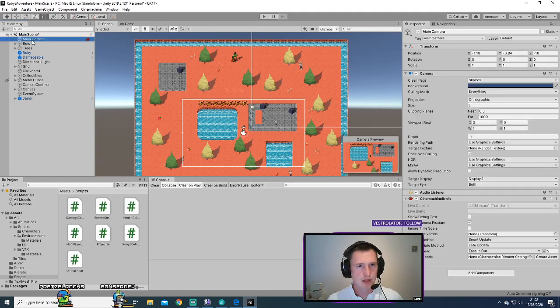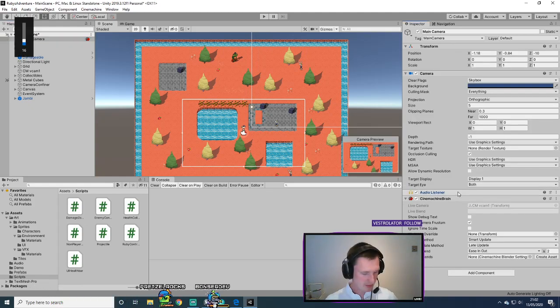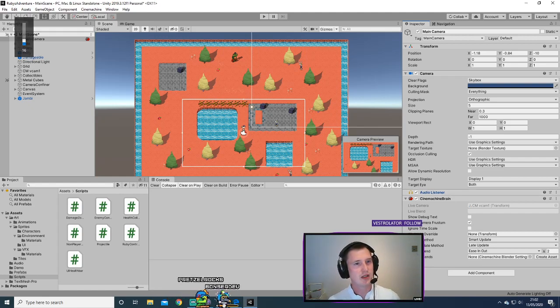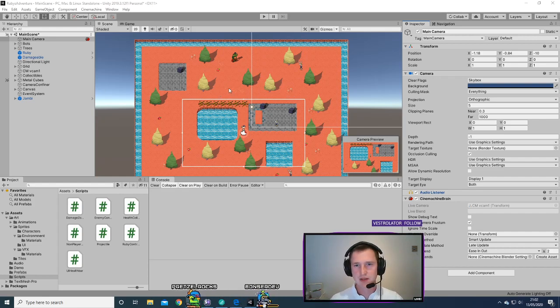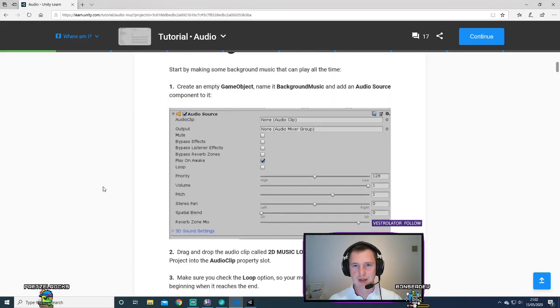So it said something about the camera already has an audio listener on it. I keep having to double check these steps because I've noticed that when following the tutorial, it's been a little bit different with it only being 19.3 rather than 19.2, which is what it kind of recommends. So yeah, I have to keep checking the steps as I go along, but that seems fine.